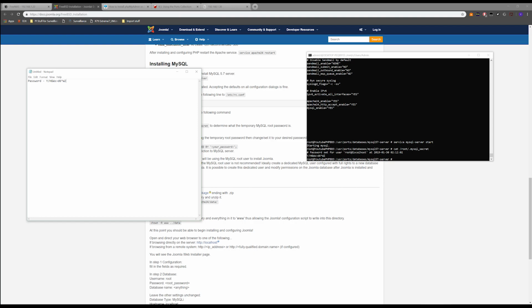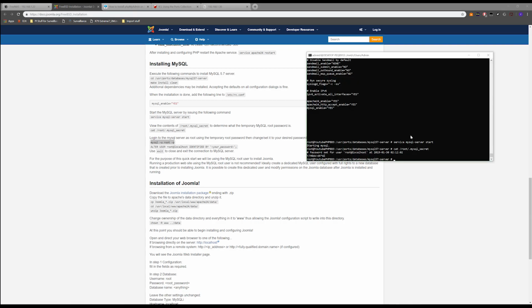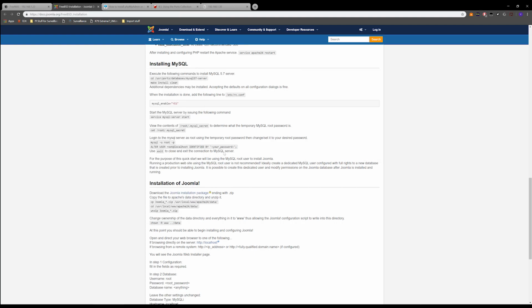Okay, so to access this, you type mysql -u root -p, and it'll ask you for the password. So just go back to that text document that we just had there, copy and paste the password, and hit enter. And as you can see, we're in. So you have to change the password.